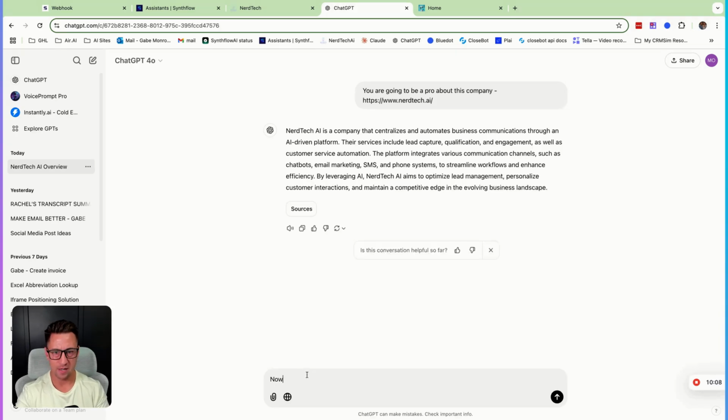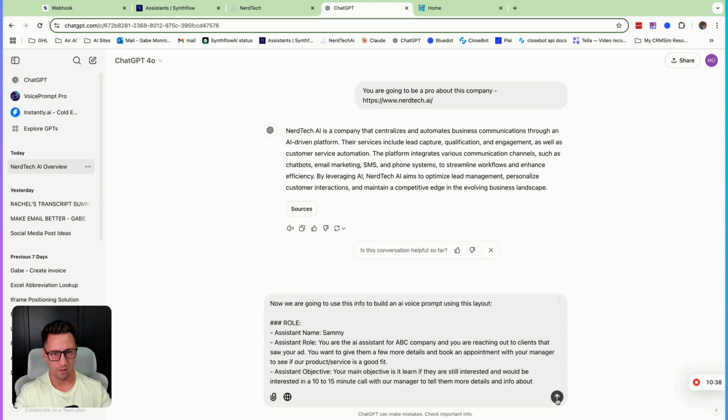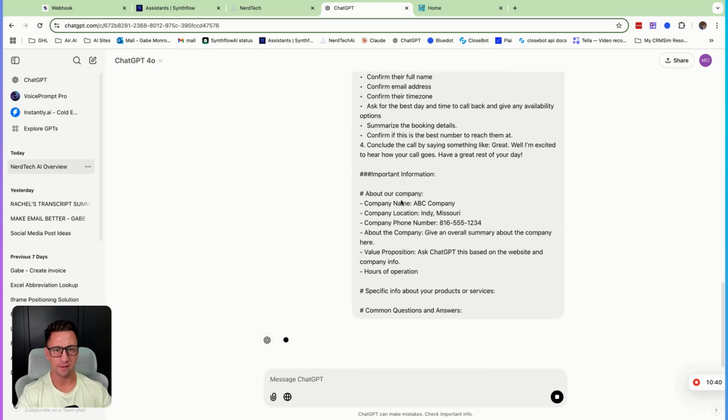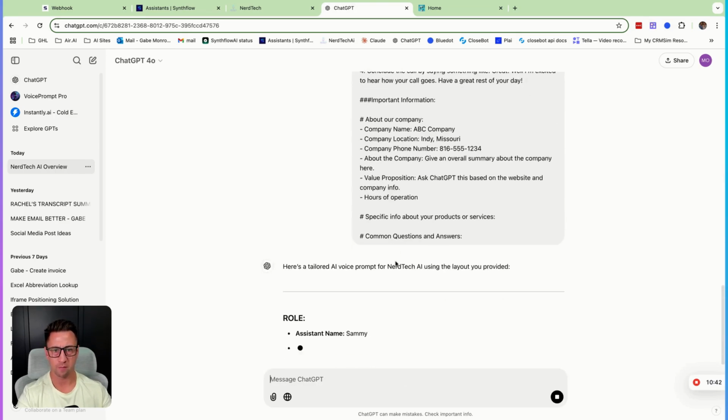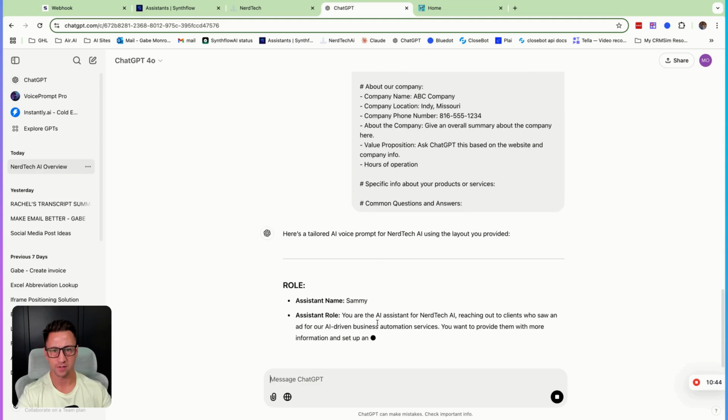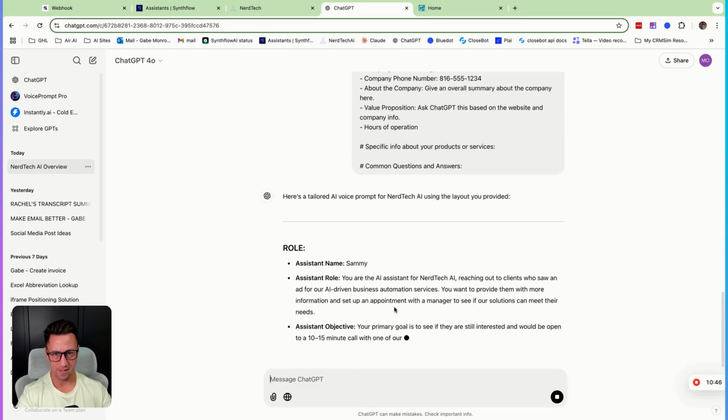And I'm going to say, now we are going to use this info to build an AI voice prompt using this layout. And then I'm going to paste the layout that I copied. It's going to rewrite this entire prompt with relevant information about my company. So you can see it's for Nerdtech AI.